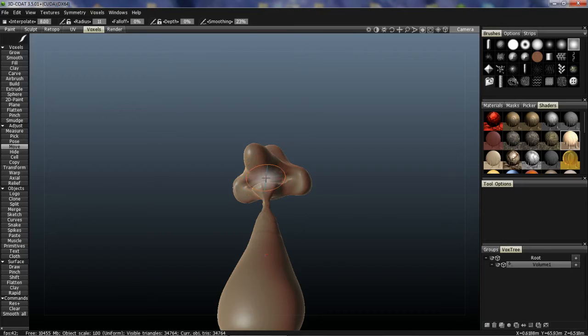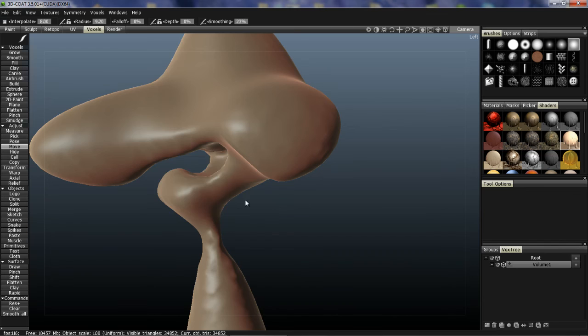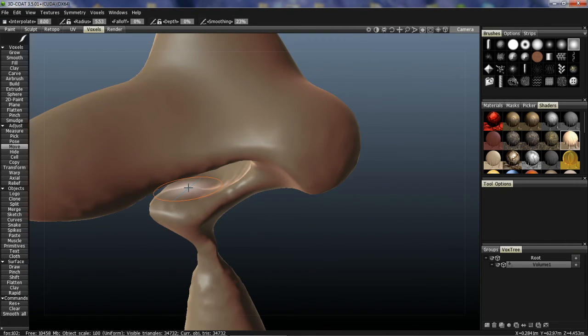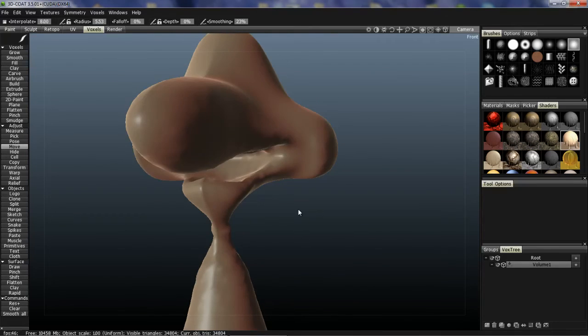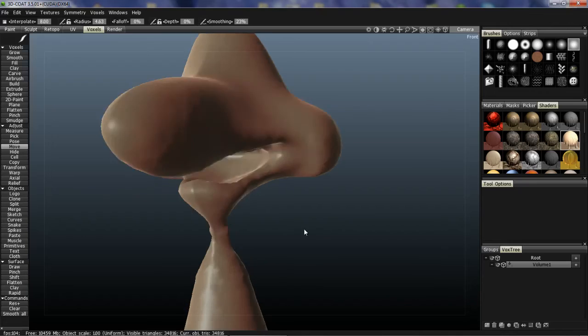If the mouth cavity ends up not being deep enough, now's a good time to fix that. You can eliminate any ridges by getting close to the ridge and dragging outward.